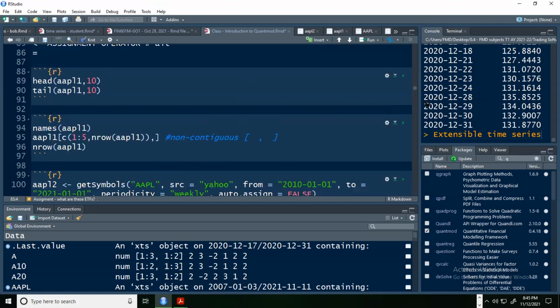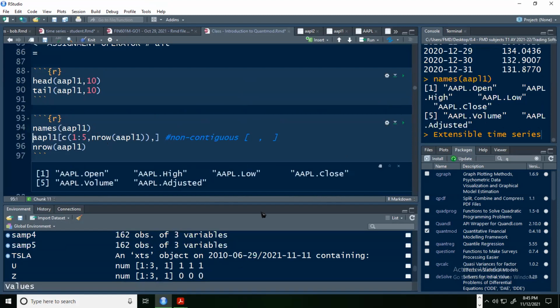Okay, so just check our data. And then here we have names. What does the names function give us? Names of Apple 1 will give us the names of our variables. So you have Apple open, Apple high, Apple low, Apple close.